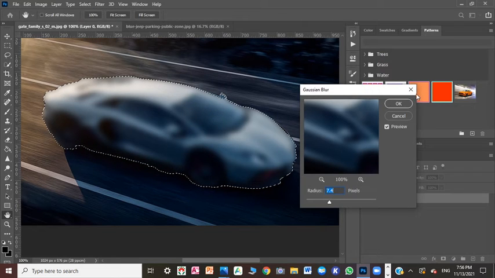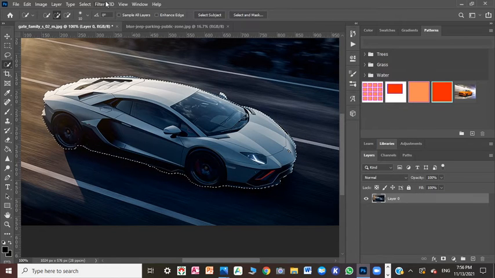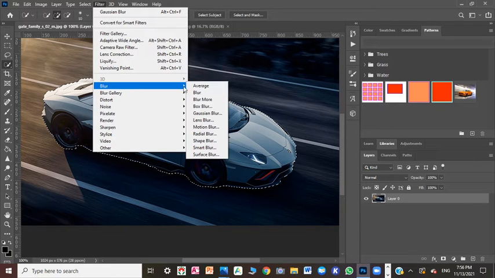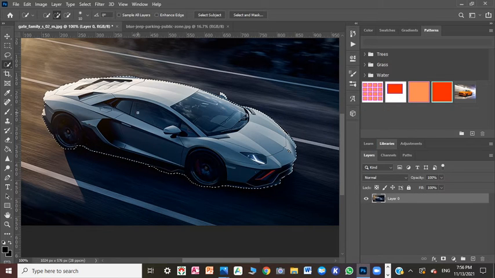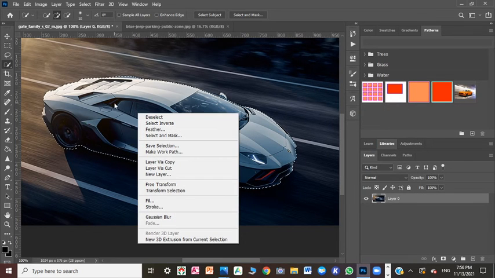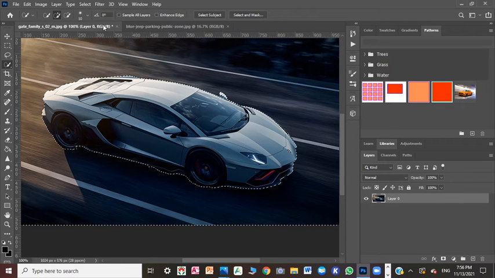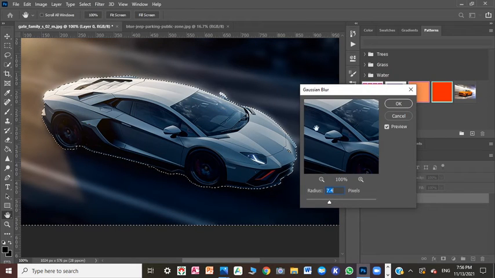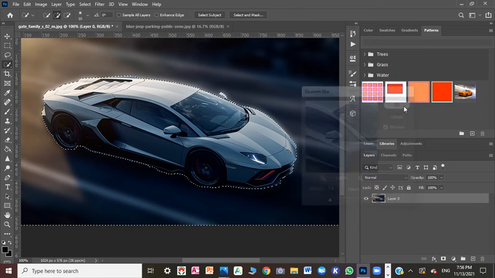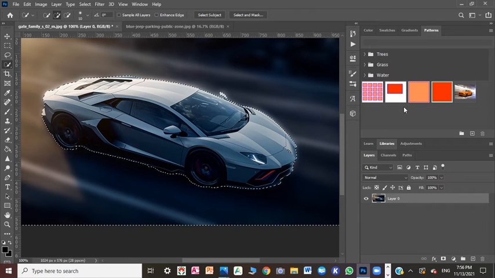Click on it. No, wait, this is the common mistake which happens: when you click on Gaussian blur, it makes the car blur. To make that correct, right click, then click on select inverse. Then go to filter again, do the same thing, go to Gaussian blur, and there we are. See? I'll click OK and press Control D to deselect. Here we go, guys.